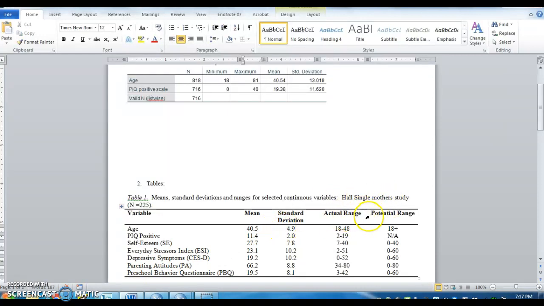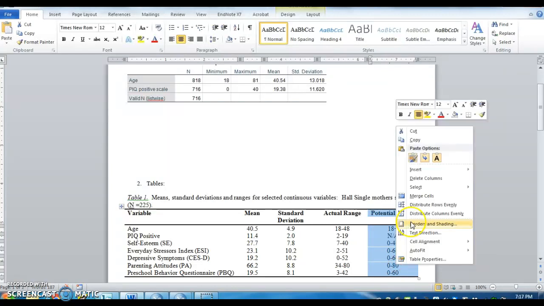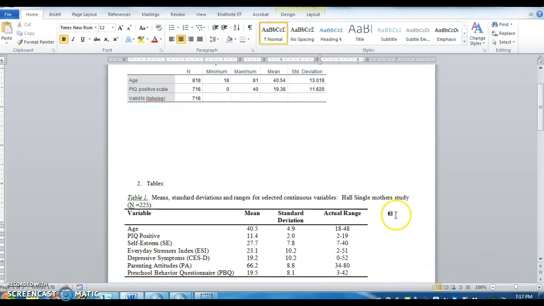Now this has both actual range and potential range. I would get rid of this, so I'm just going to do edit and delete columns, because really, for all practical purposes, we just care about the range. I put that potential and actual to give you an idea of how varied the responses were in that single moms data set compared to the range that they could take. But if you were going to report this in a project, you would just put what the actual range was.